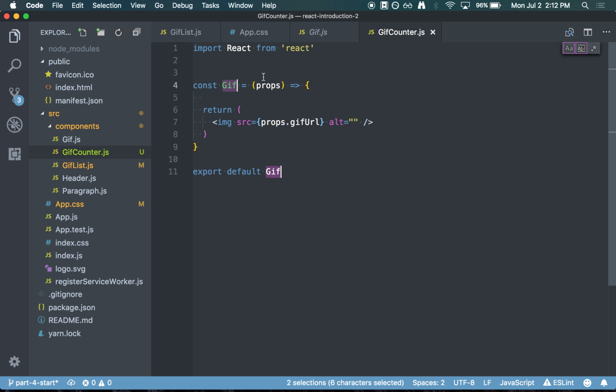And let's edit the name so we're exporting what we want, not GIF list, GIF counter. So this will take in some props, and let's just call the property that it'll inherit count. So I'm just going to make a little comment. It'll have props.count. That'll be a thing available here.